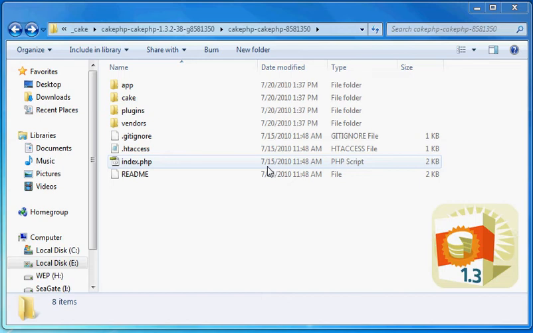Hello, this is Jason Wydrow, and this is the first of a series of many CakePHP tutorials. In this tutorial, I am going to start with a fresh download of CakePHP, and we're going to get into basically getting your production directory set up so that you can begin the baking processes.